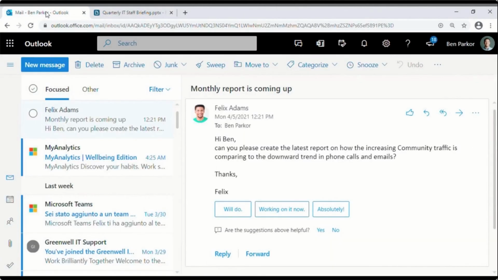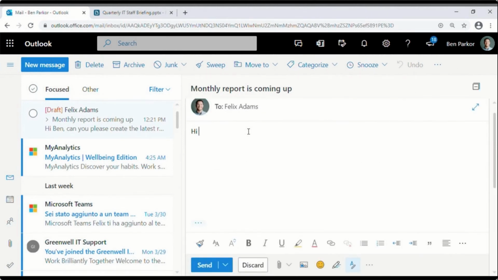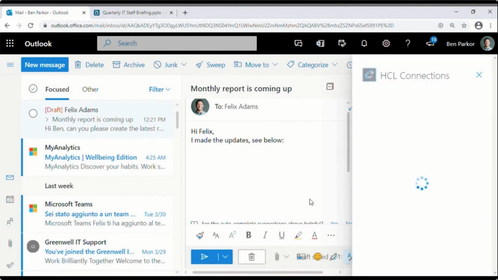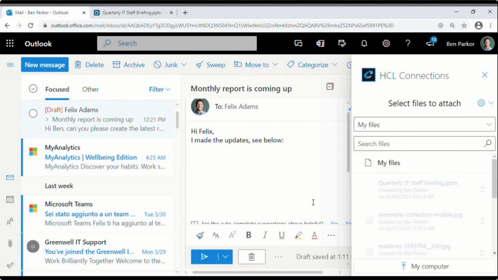So he added Felix, but since this all started in email, he actually responds to Felix's email and said that he made the updates. And now let me show you how the new Outlook integration works. So we have an add-in here that allows you to insert files from Connections as a link or attachment, but it also works the other way around, where as you receive an email, you can save the email or the attachment to an activity, to files, etc. Right? So it works both ways.